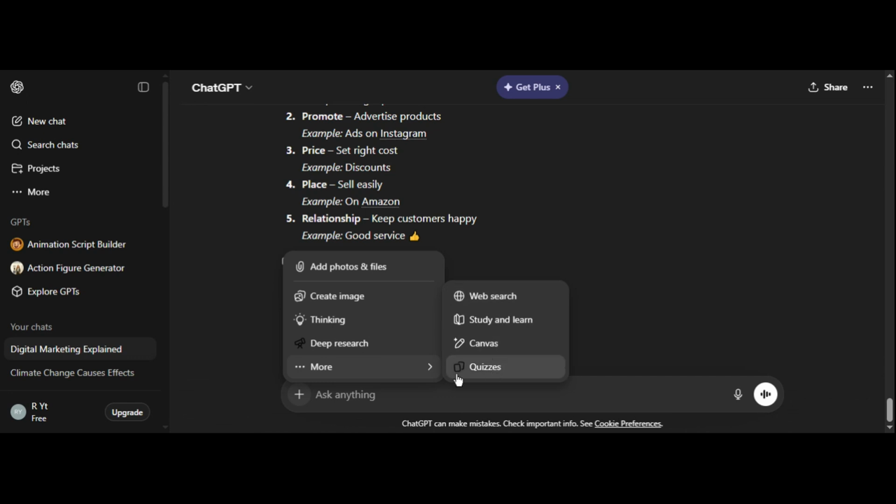Now let's talk about quizzes. This is an amazing feature for students, teachers, and anyone who wants to test their knowledge. You can ask ChatGPT to create a quiz from a topic, a file, or even a lesson you've just studied. For example, you can say, create a 10-question quiz on this document, or quiz me on biology chapter 1. ChatGPT can give you multiple choice questions, true or false questions, or even short answer questions. This makes studying much more interactive and effective.